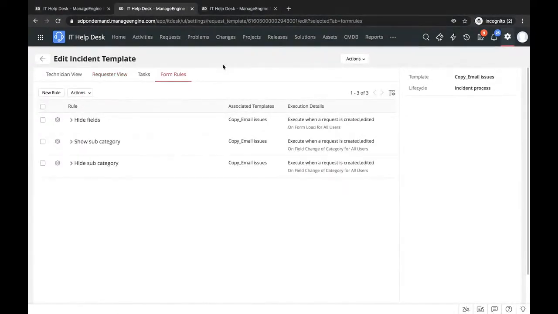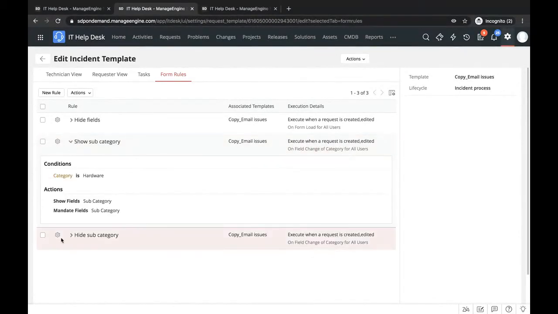Now the thing about templates is that they are dynamic. Now what do I mean when I say dynamic? When your requesters are filling out a template, your forms can actually interact with them. And this is achieved using form rules. Let me give you a small example. I have added two rules for this particular template, so let me show you what I've added. Basically, what I'm saying in this rule is that if the category is hardware, you have to show the subcategory field to your requester.